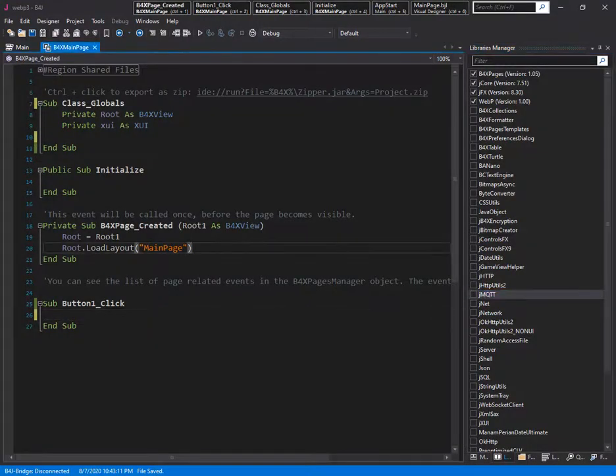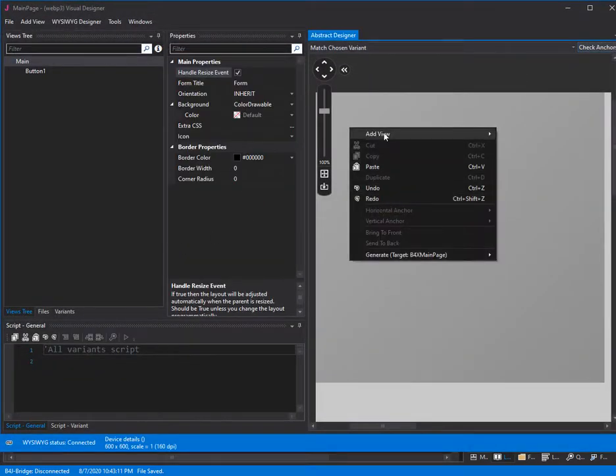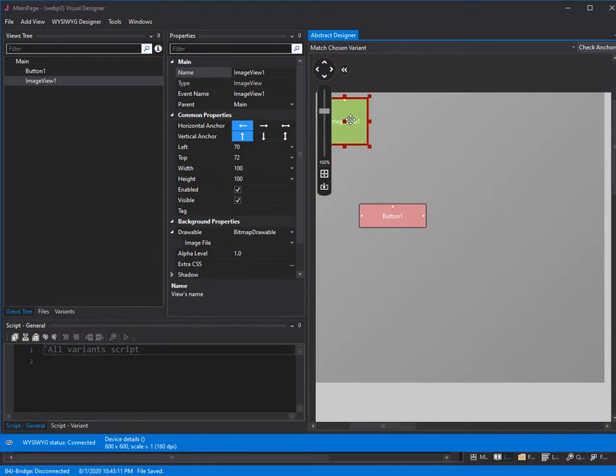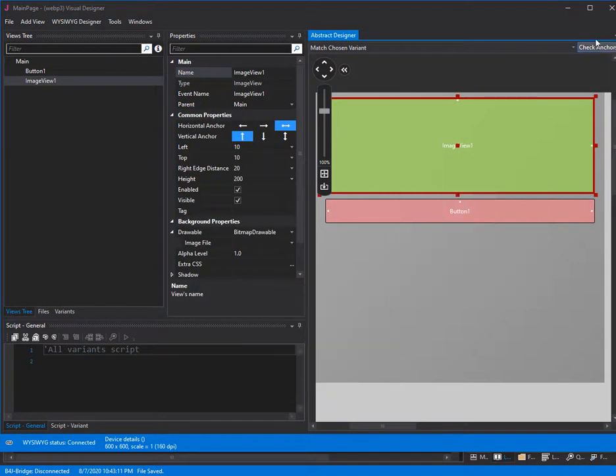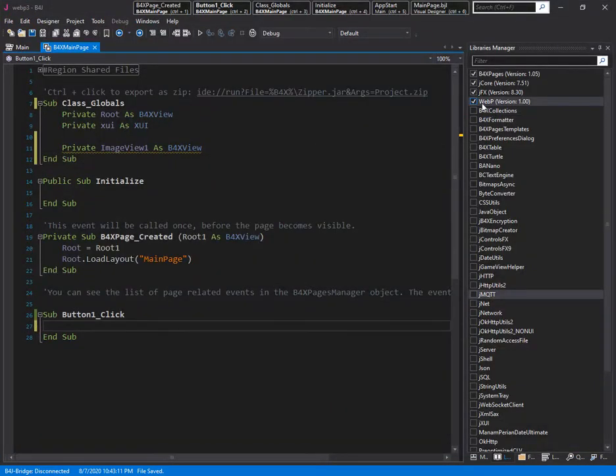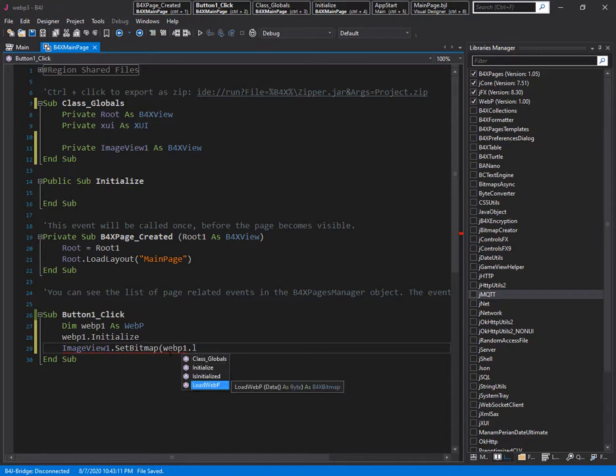So let's do that. We need to add one image view to our layout. Let's make it bigger. We need the definition of this image view. Be sure that your WebP library is activated, and then we can define one variable, WebP1 as WebP, and then we need to initialize that. And then ImageView.SetBitmap. It needs a bitmap variable, but instead we can use this variable: WebP1.LoadWebP. And for that one, we need a data variable.